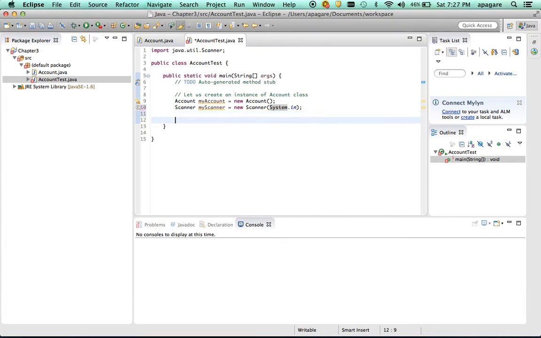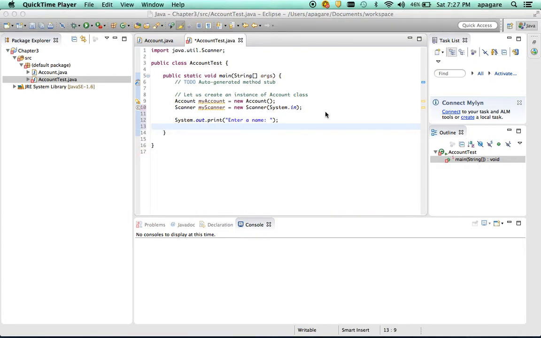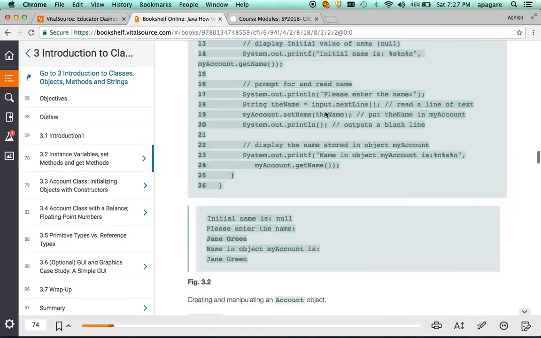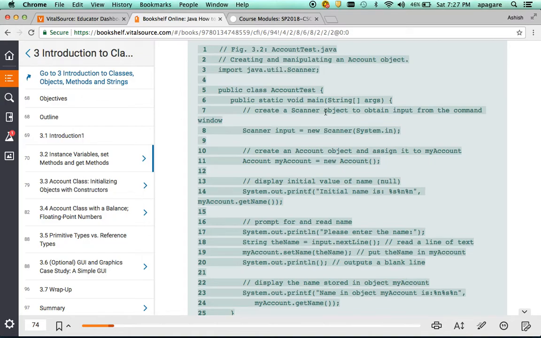This is the input stream that we'll be using to get the information from our user. Wonderful. Now we are going to just say System.out.print, enter a name, right? So our user knows that we are asking for him or her to enter a name. And as you can see in the textbook, we are asking the user to enter the name, and we are asking the user to use the input line.